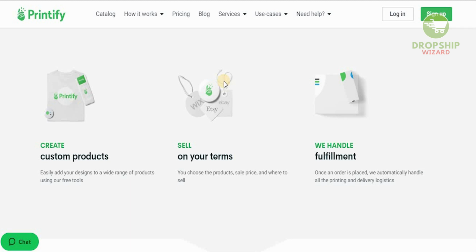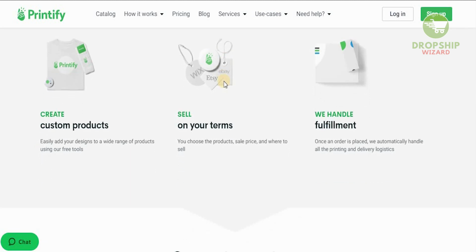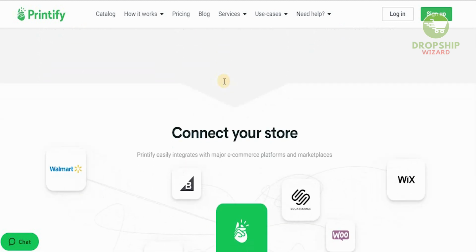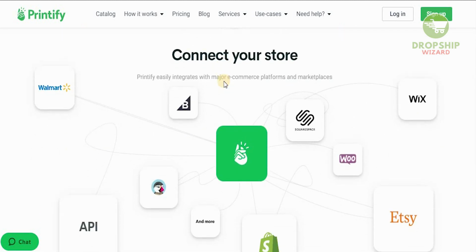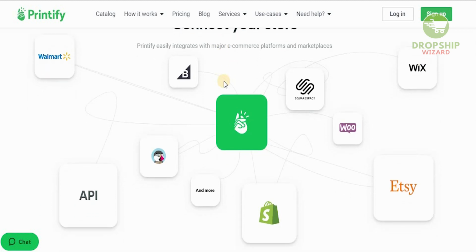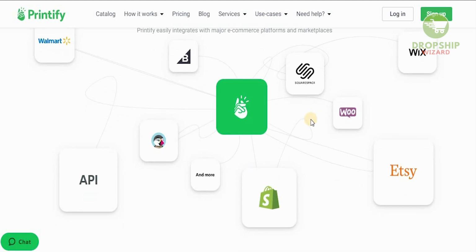With custom products, you can easily add your designs to a wide range of products using the free tools, and on your terms, you can choose the products, the sale price, and where to sell it. For fulfillment, once an order is placed, they will automatically handle all the printing and delivery logistics. You can connect your account, as Printify easily integrates with the major e-commerce platforms and marketplaces. And Shopify is right here, which I'm going to show you in a second.